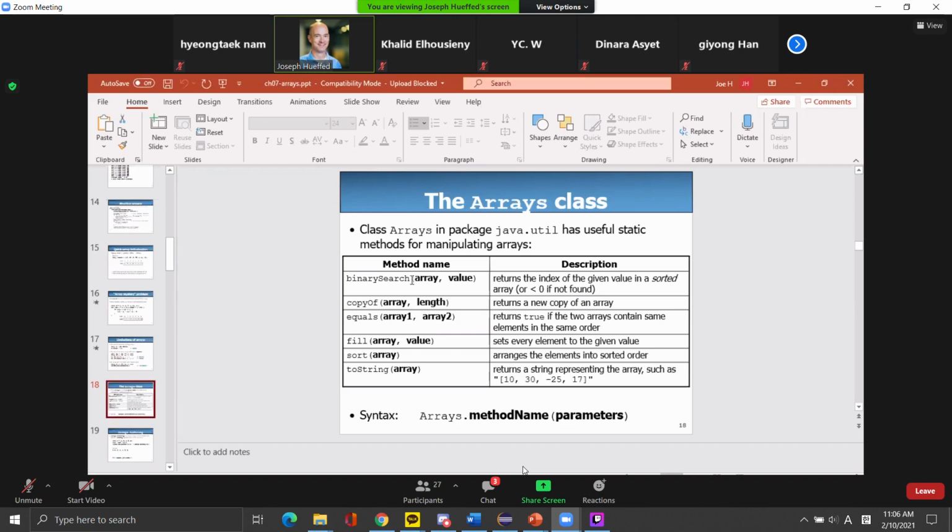And these are other methods that are included with the array library when we use java.util. So there's a binary search, copy of array length returns a new copy of an array. Here is an equals method that will compare. It will return true if the two arrays contain the same elements that are in the same order. But you have to use this method equals. And then there's fill and sort.